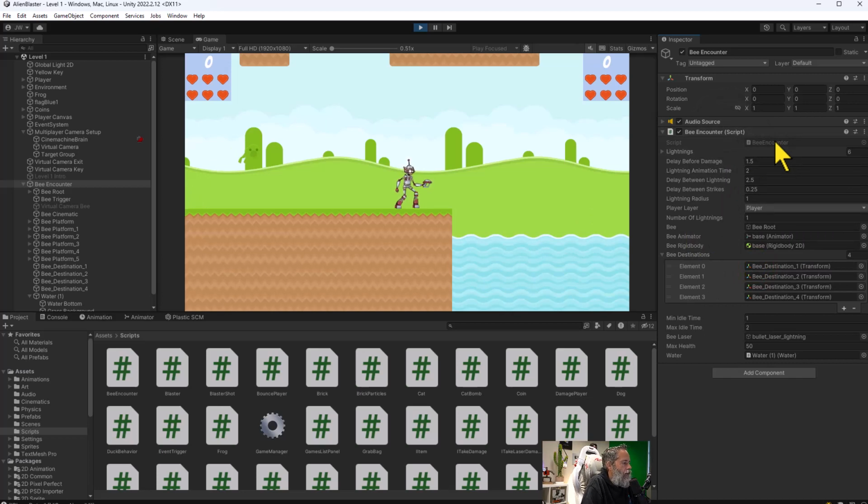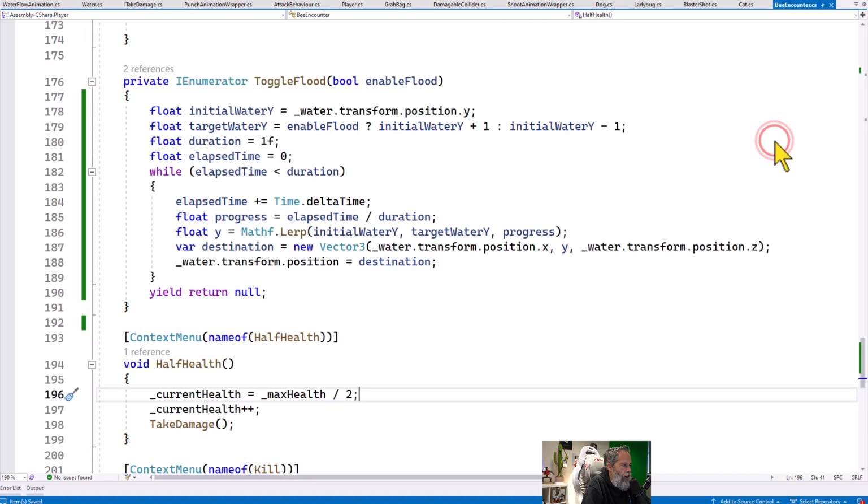So let's take a look at the code one more time and see if we can figure out what's going on. What I want you to do now is just evaluate this code. Look at the toggle flood and see if you can figure out where the issue is. Why is it not smoothly moving up? Why is it snapping into position? Go ahead and evaluate this code for a minute or two or however long it takes, and then continue along and we'll dive into the solution.